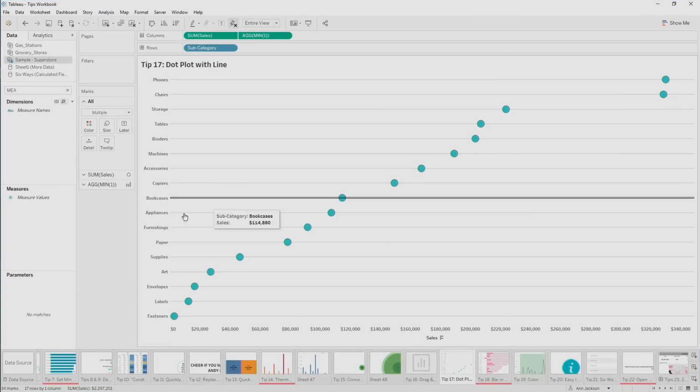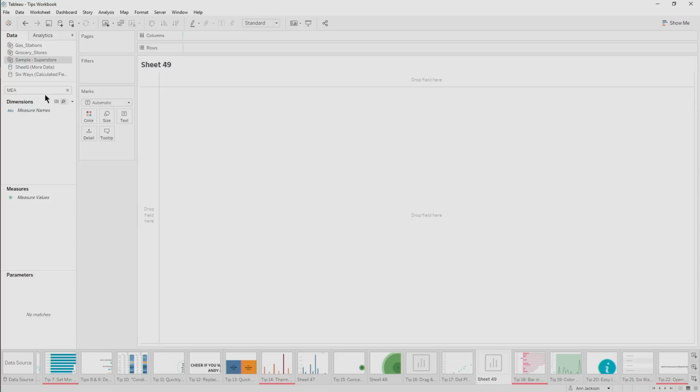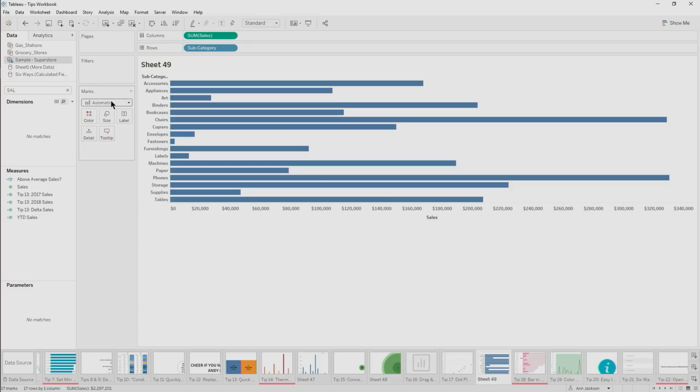Okay, next one. Another cute chart I like to make all the time is a dot plot with a line. So dot plots are awesome. They're a really great alternative to bar charts. Sometimes you need that extra line to visually see where things are. So let me go ahead and show you how to make that one as well. So again, we'll bring out our fancy subcategory, go ahead and drop that on rows. Let's bring on sales. Again, switch our mark type to a circle.